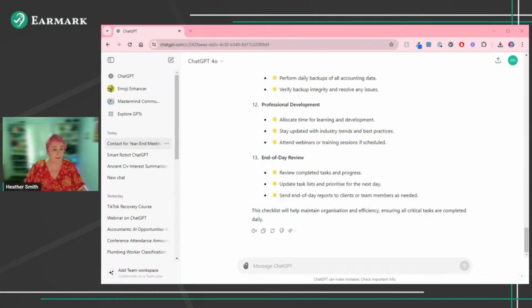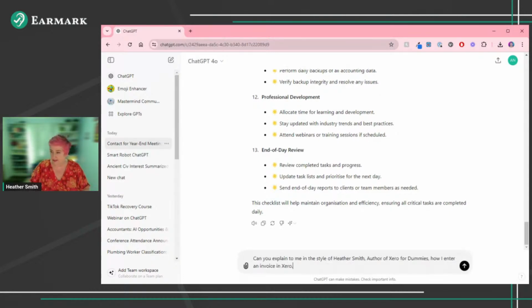Another really useful thing that ChatGPT can do is step-by-step instructions. So perhaps you need to work out how to do something, or your clients need to work out how to do something, and you can use ChatGPT to develop the email that you're going to send them to explain how to do something. So here is a prompt that's a little bit cheeky.